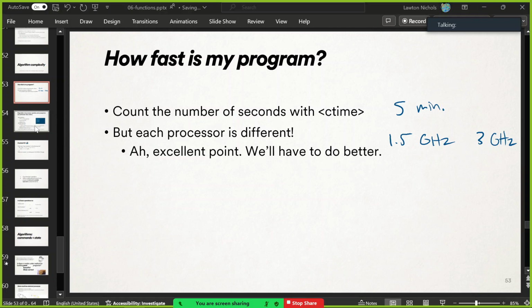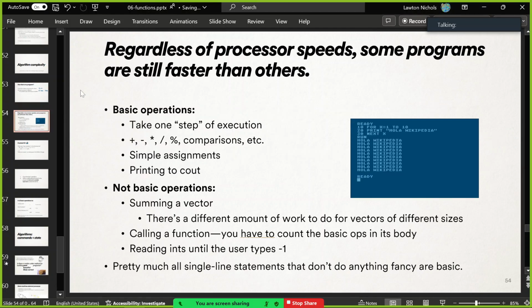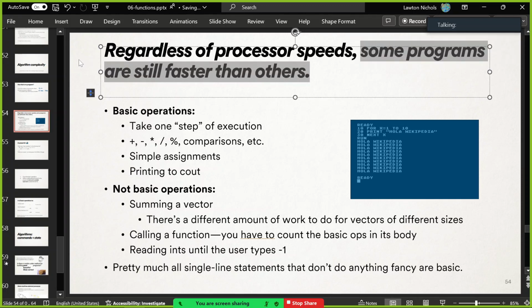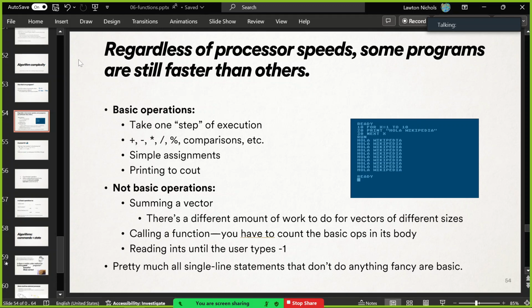So here are some nice ideas, though. Instead of timing stuff, just using a clock, let's count those operations that a CPU can perform, because across CPUs, they're doing the same thing deep down in the bare metal, the electronics. So regardless of processor speeds, some programs are still faster than others. There's still a better version of a program, even if you're running on a microwave. All right. So let's count those CPU level operations instead, rather than timing stuff.